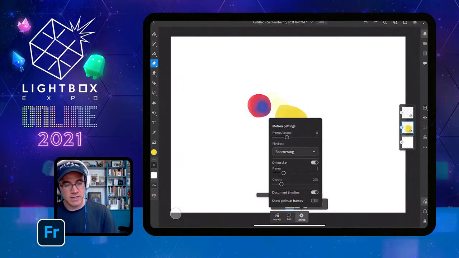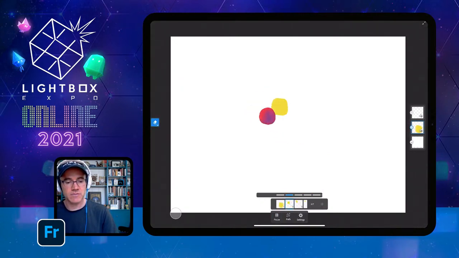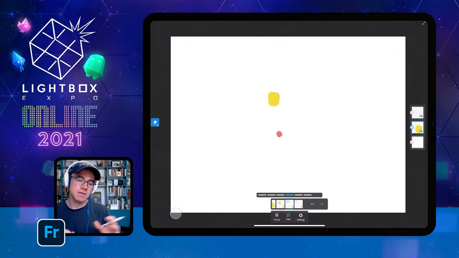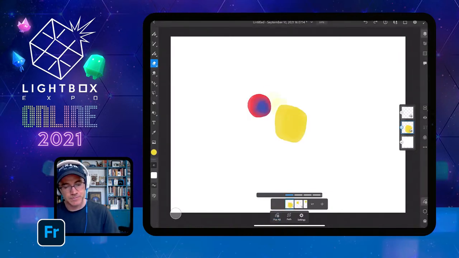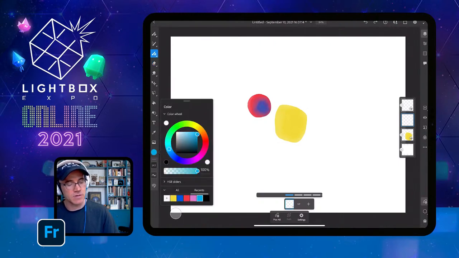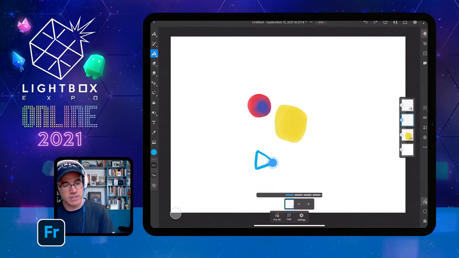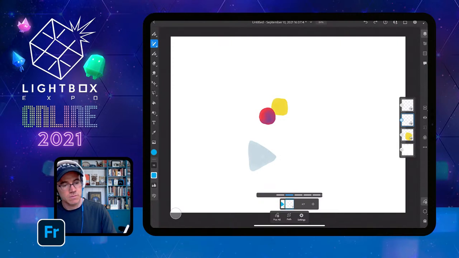So if I were to put it on boomerang, you'll see the difference. Just play it, it's going to go back and forth. And again, as you can see, each of these timelines is independent of one another, and it's tied to a specific layer, right? So you can have all kinds of different things happening here. And just to really drive this point home, it's fun to have a third element on a completely different schedule, if you like.